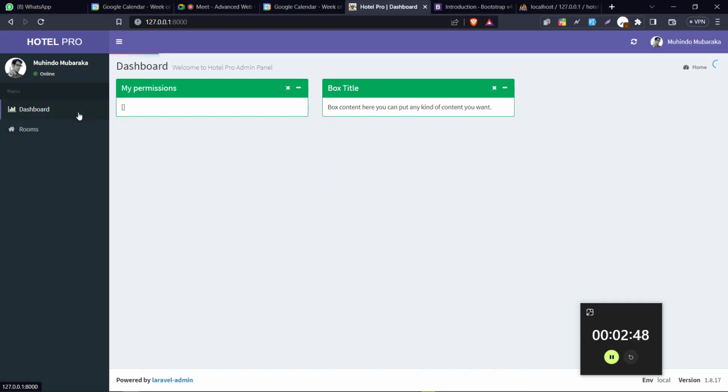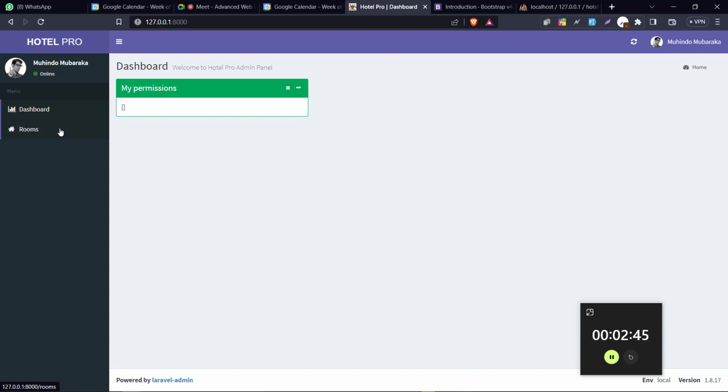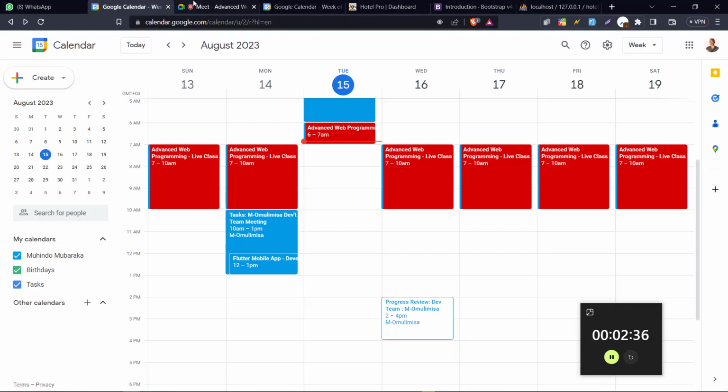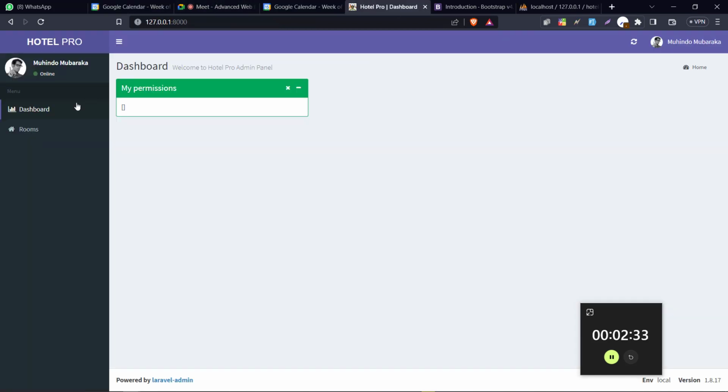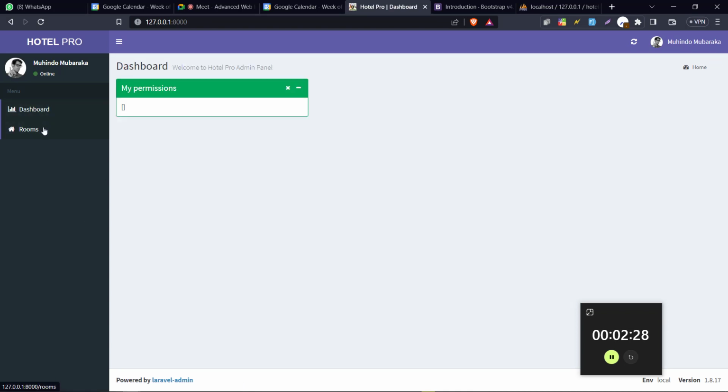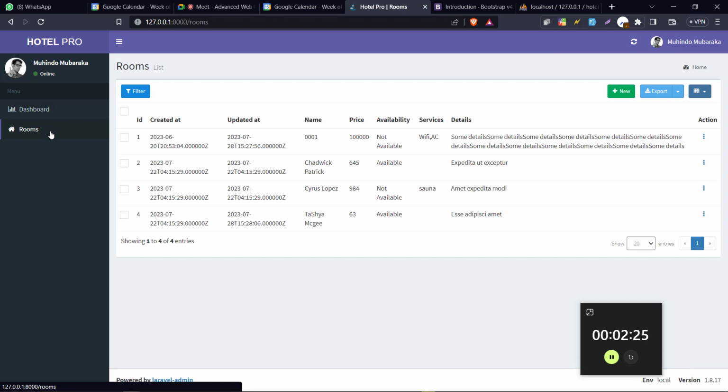So the customer can access the dashboard, and then the customer can access the rooms. Now we need a customer to make a reservation. That's what we're going to do next. Let us first organize this table of rooms, so the customer should be able to see the rooms that are available and the ones that are not available. We also need to make another module of room reservation, where a customer can place an order, and the front desk should be able to receive this order and take it from there.